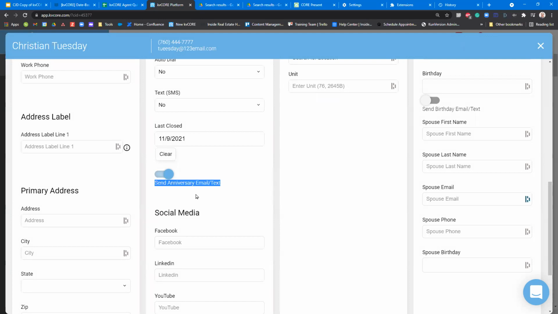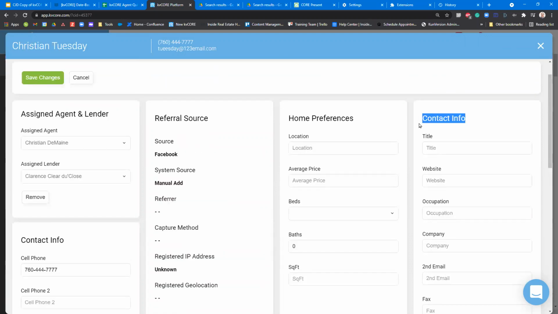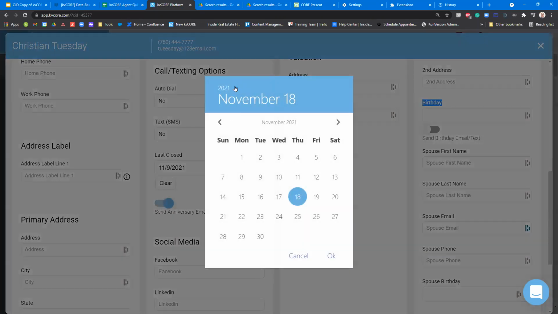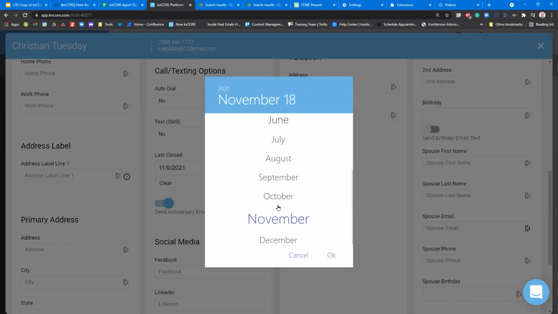If you look to the fourth column down, this is all about details on your contact. So about halfway down, you'll see the birth date. You can drop in the birth date. With birth dates, remember, if you select the year or the month, it's just going to bring up that option for you. So I'll select the year.